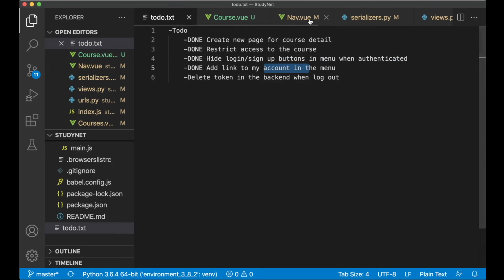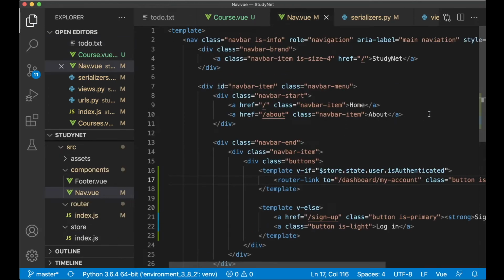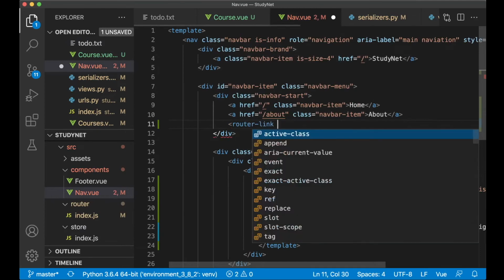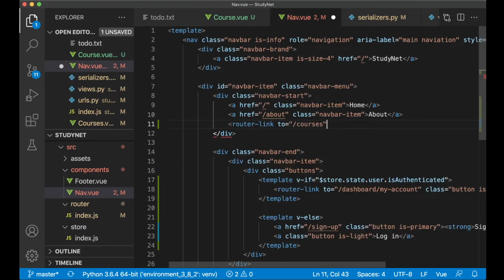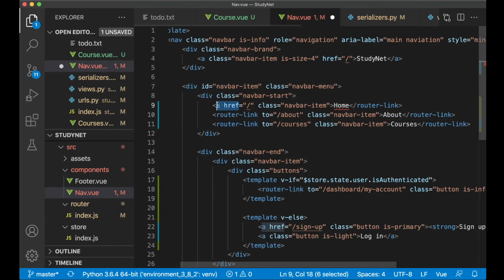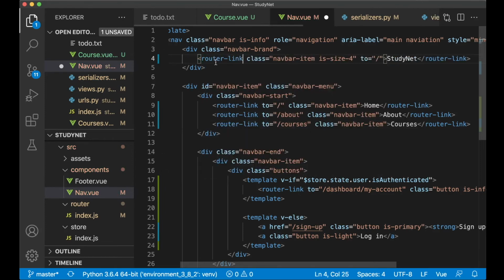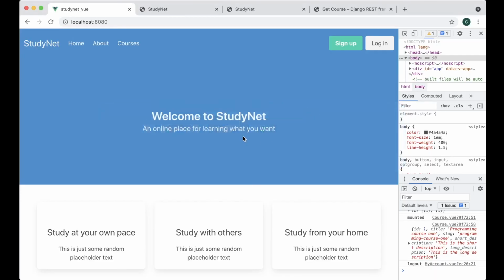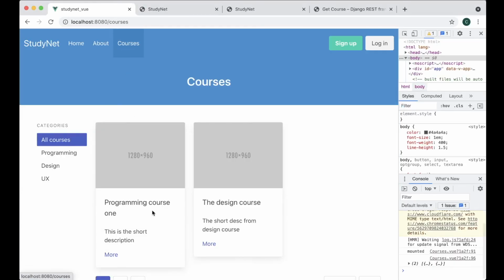But since that was done, we can add a link to the courses instead. So router link to /courses, class navbar-item. Courses, close this one, and also I want to replace these anchor links here with correctly used router links, because this is much better, like that. Router link, save.